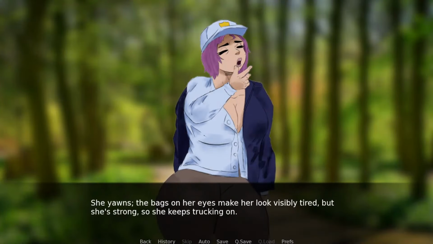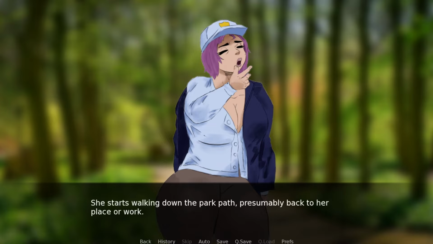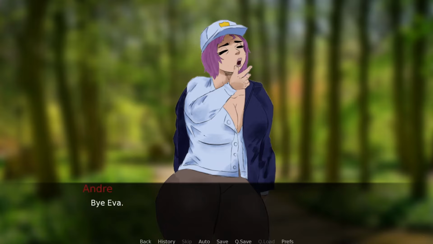She yawns. The bags in her eyes make her look visibly tired, but she's strong, so she keeps trucking on. She starts walking down the park path again, presumably back to her place or work. She does it with a stretch because laying on the ground isn't comfortable. Bye, Ava. I'll walk back to town's main square around noon.